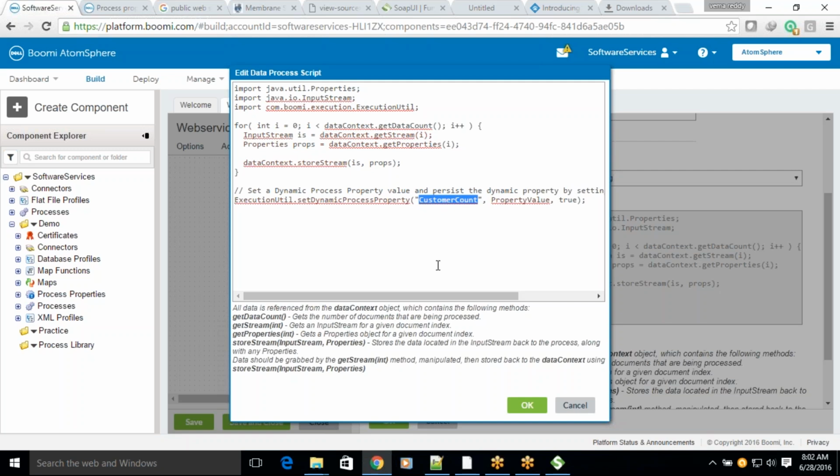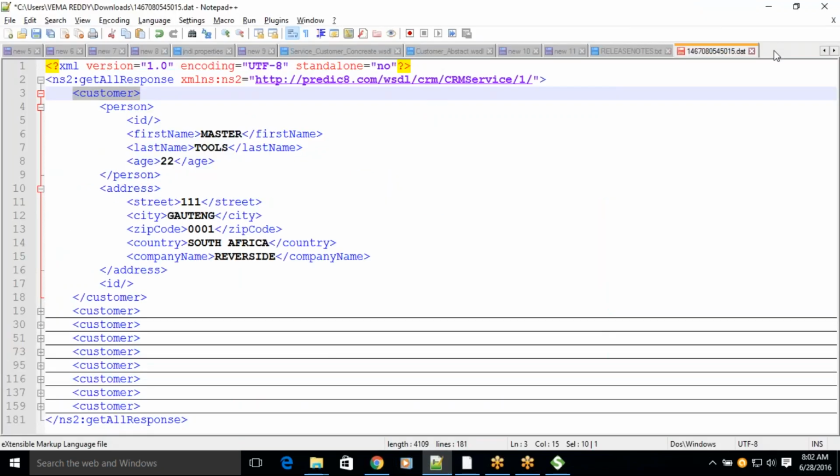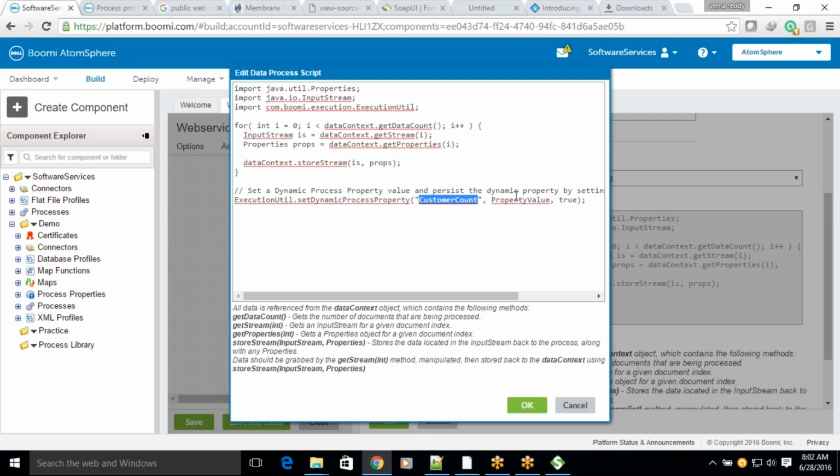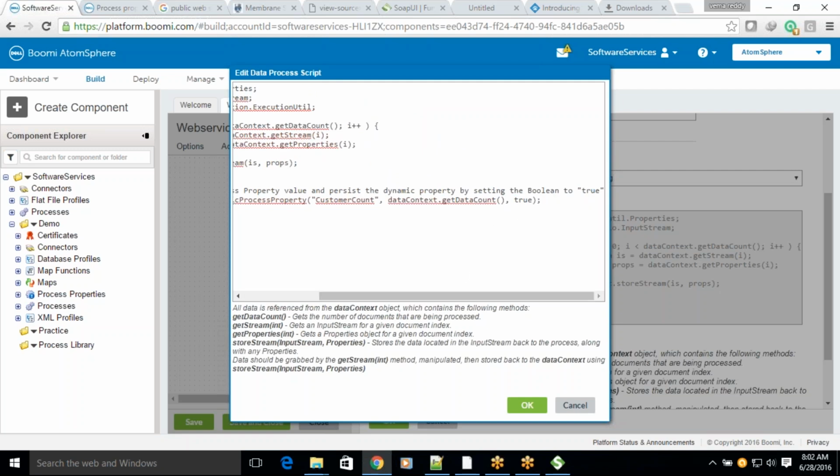Okay, let me store it here, and I want it to be customer count. So what is the value? For that value, this is a particular method. It will give me the number of documents there are. Do you want to use true? No, I don't want to persist this property.